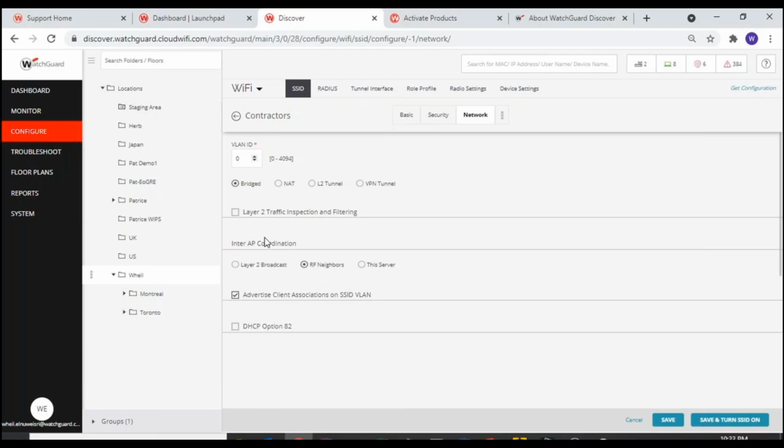For now, I'm going to just leave it as bridged. You have other options related to layer 2 traffic inspection and filtering, the communication that is happening between the access points so that they are aware of each other, the fast roaming, the load balancing, all that to be in a smooth way. They definitely need to communicate with each other. By default, it's going to be RF neighbors. It means that it's going to be over the air.